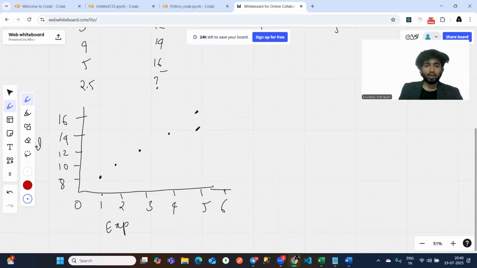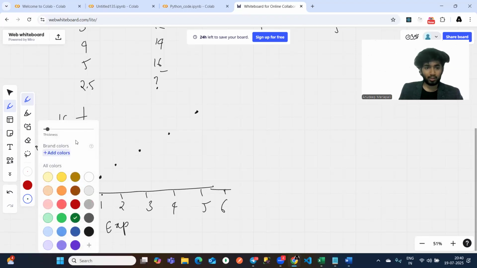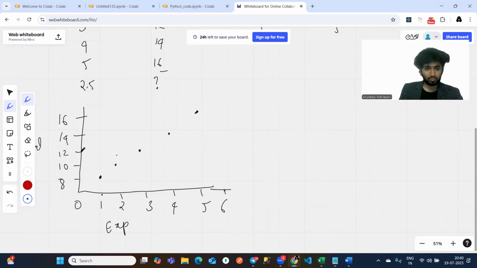Let's assume that here I'm going to create a line here. This is the average salary, 12 LPA. Okay. Now let's assume that this person has 2.5 years experience. We want to know what is the salary of this person. For now, let's assume that his salary is the average. His salary is 12 LPA. Okay.